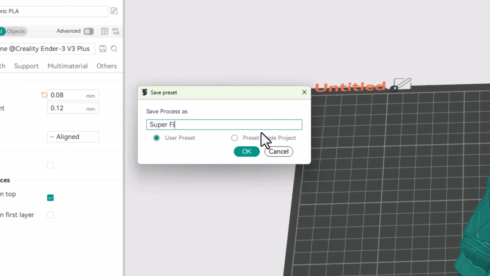After you've named your setting, then you have two choices. This can be a user preset to where every single time you open up Orca Slicer, this is something that you can select. Or you can do preset inside project. And what this will do is this just saves it inside the specific project that you're in at the moment.